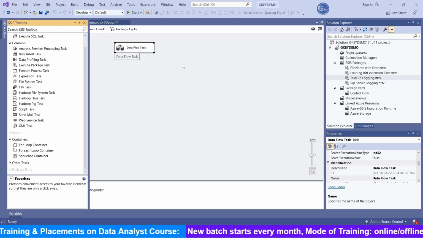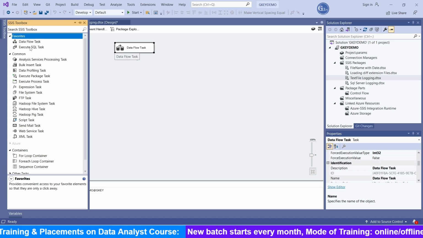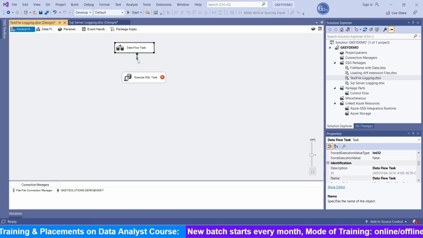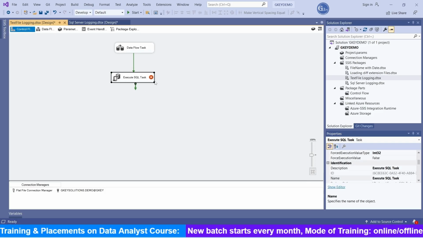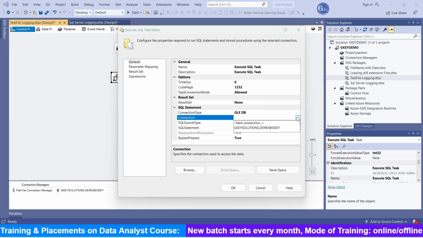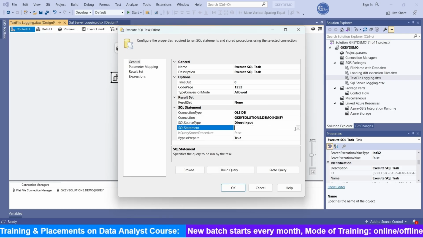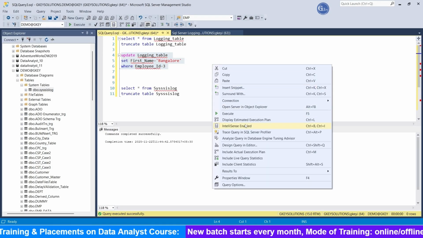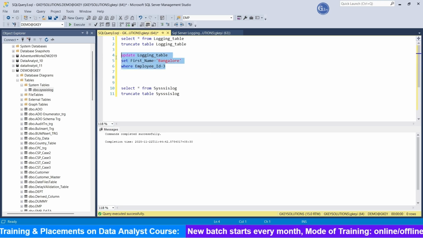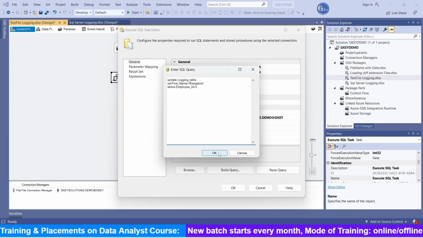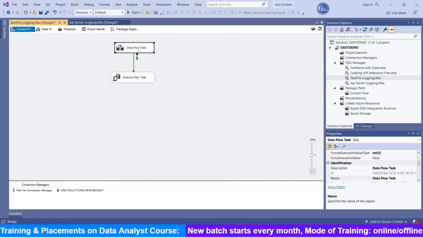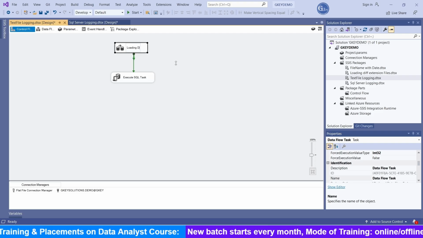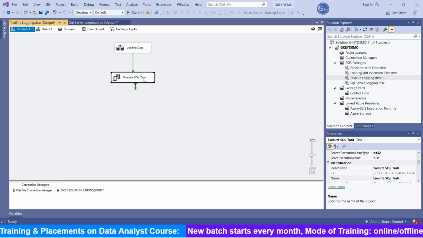In the next step, I'm going to update that table in the database. I'm using an execute SQL task for that. Here I'm making a connection to this demo GKey database and writing a SQL query. Now two tasks have been configured. The first one is loading data, and the second one would be updating the table.